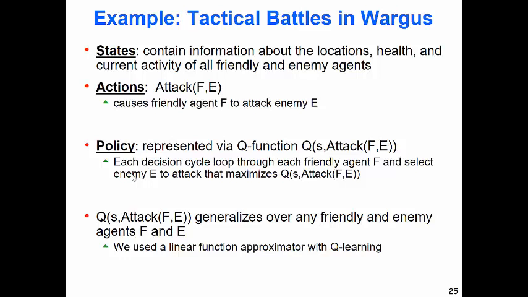What else is there here? More or less, it's mostly location and health, and what they're doing, like who they're attacking. Are they just walking? Whatever.